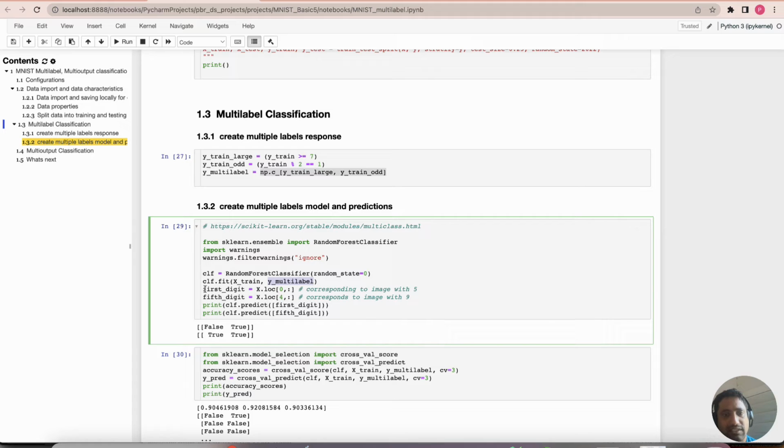And for the sake of predicting, I'm taking two values. One is 9 and the other one is 5. So 5 is odd, so this should be true, and 9 is odd and large, so both of them should be true. That's what it's printing, so it is able to recognize what these are.